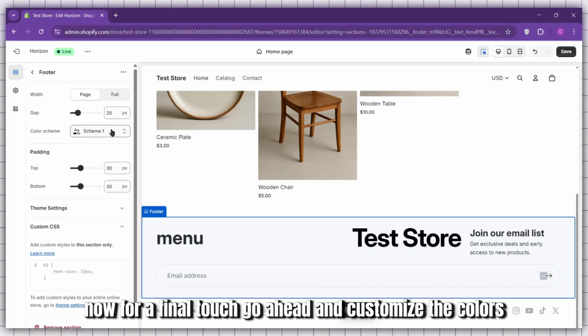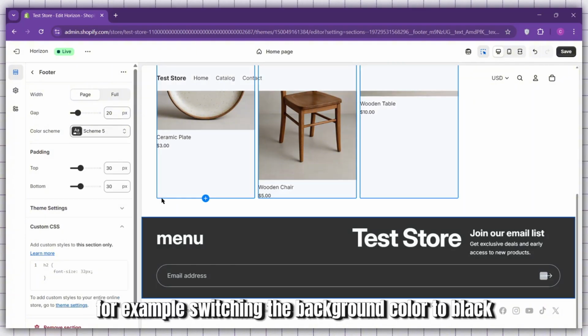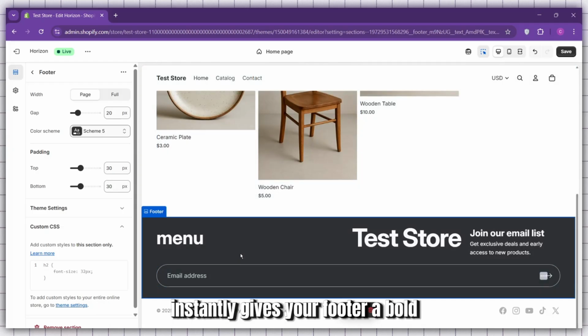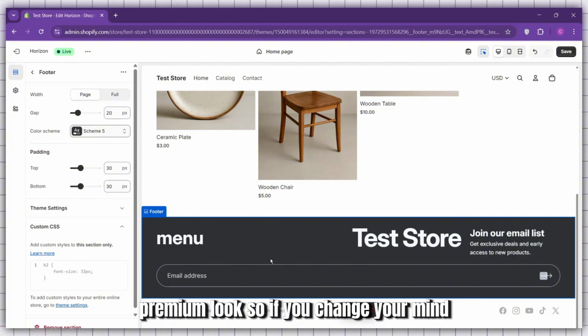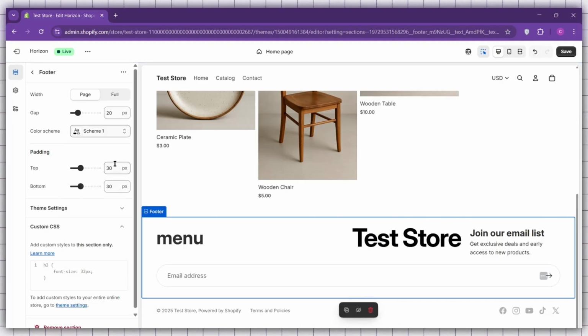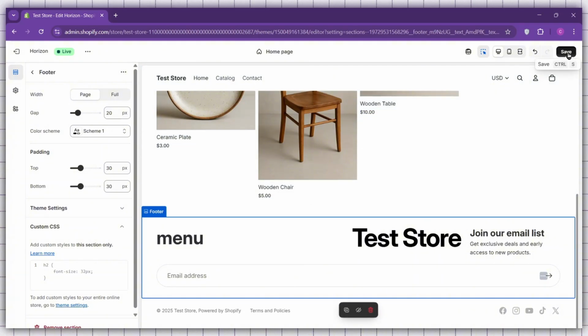Now for a final touch, go ahead and customize the colors to match your brand's identity. For example, switching the background color to black instantly gives your footer a bold, premium look. So if you change your mind, simply switch it back. Shopify will update it instantly. So once everything looks good, hit save.